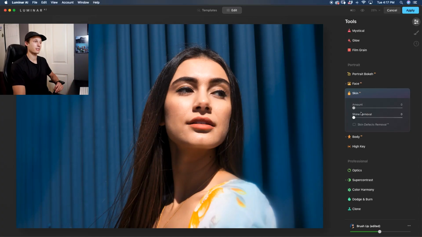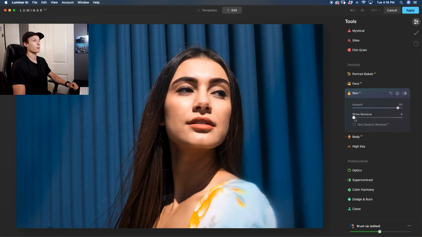So just to give you an example here, I'm going to increase the amount to something really high, and the amount slider will help to smooth any blotchiness or redness in the skin, just like frequency separation in Photoshop. And then I'll bring up the shine removal a ton because there's a lot of shine in this direct sunlight. And finally, we'll click on the Skin Defects Removal AI. This will get rid of any small blemishes automatically for you, so you don't have to go and paint anything out yourself. It usually does a really good job.